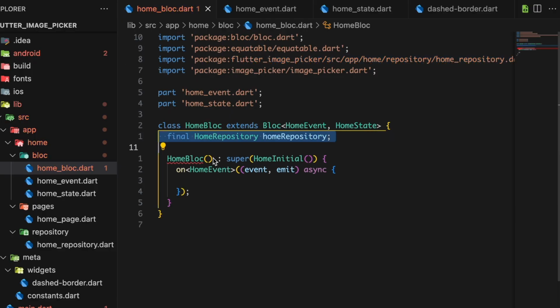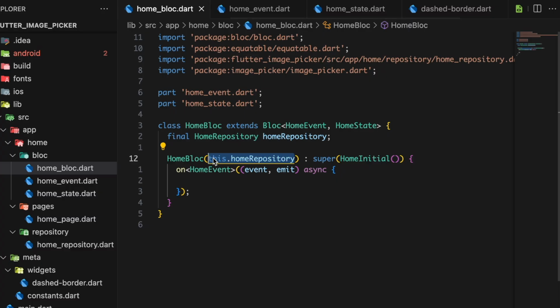First, we created a final home repository variable called home repository. This allows us to access the repository functions. Then we create the constructor for home block, passing in the home repository. Inside the constructor, we define our event handlers. We call on home event and this listens for incoming events.